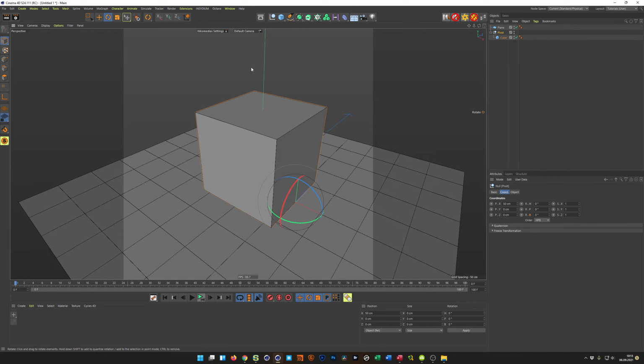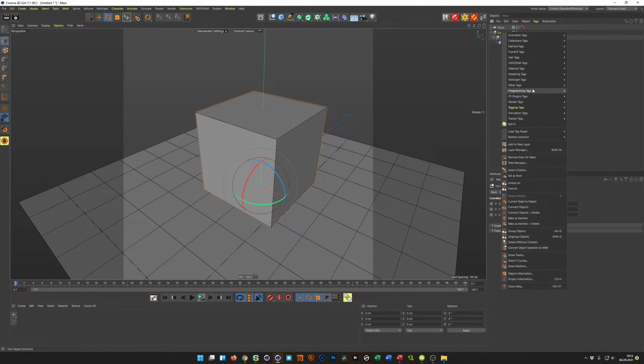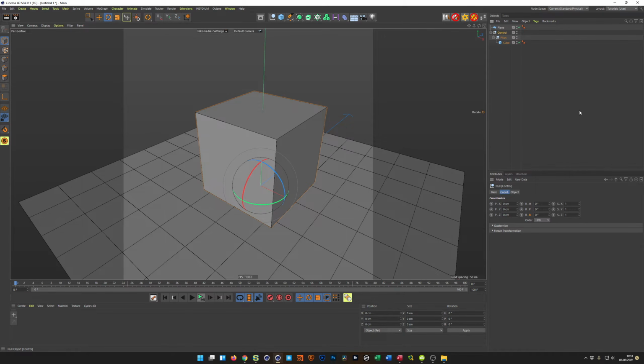So let's make another null just for the control, for the Xpresso. Control. I bring it here, bring it inside. And on this control, I want an Xpresso tag, programming tags, Xpresso.